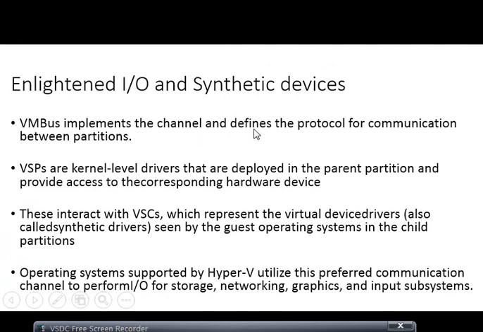VMBus implements the channel and defines a protocol for communication between partitions. VSPs are kernel level drivers that are deployed in the parent partition. The VSP is installed in the parent partition and provides access to the corresponding hardware device. A hardware device can be a hard disk, and if reading has to be done and the data has to be shared, the VSPs will communicate with the VSCs using the VMBus.